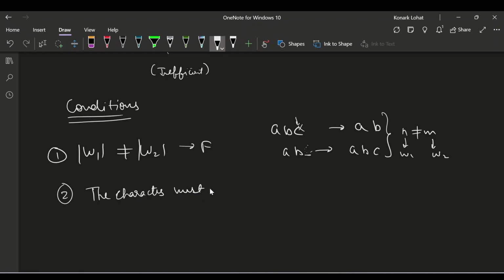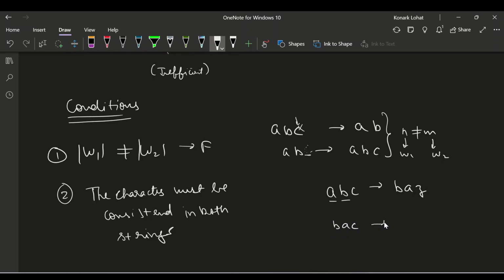Second condition: the characters must be consistent in both strings. What do we mean by that? For example, we have abc and then you have baz. You can swap this abc and it will become bac, and then you have baz. Now there is no operation available to you which can convert c to z, right?